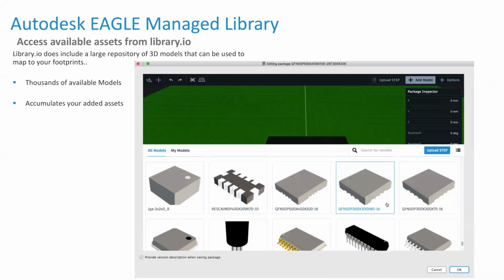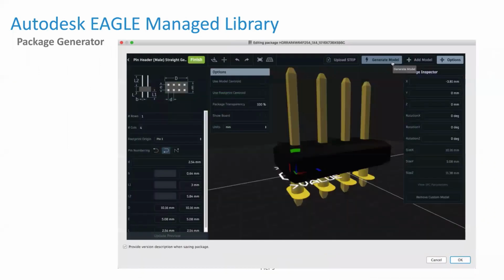There's thousands of parts already available. So I could add a model from the repository that is available. Or I could use the generator, the package generator that comes with Eagle.